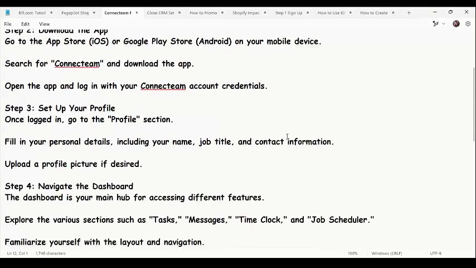Then on step 3, you have to set up your profile. So once logged in, go to the profile section, then fill in your personal details, including your name, job title, and contact information. Then upload a profile picture if desired.